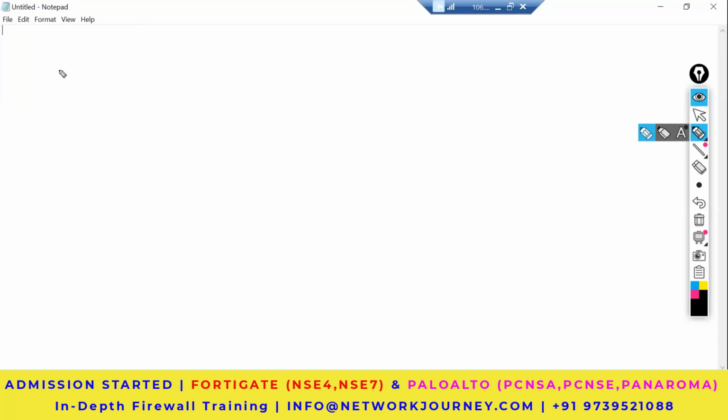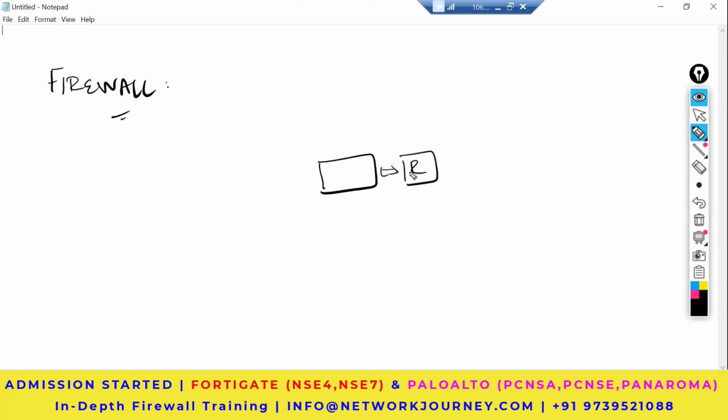So let me start with what a firewall would do first. When you compare a firewall with a router, assume this is a router and this is a firewall. The firewall in earlier stages would inspect up to layer 4 of the OSI model, which is TCP, and the next generation firewalls nowadays are inspecting up to layer 7, which is the application level. So it's intelligent enough to identify what exact application a user is trying to access.